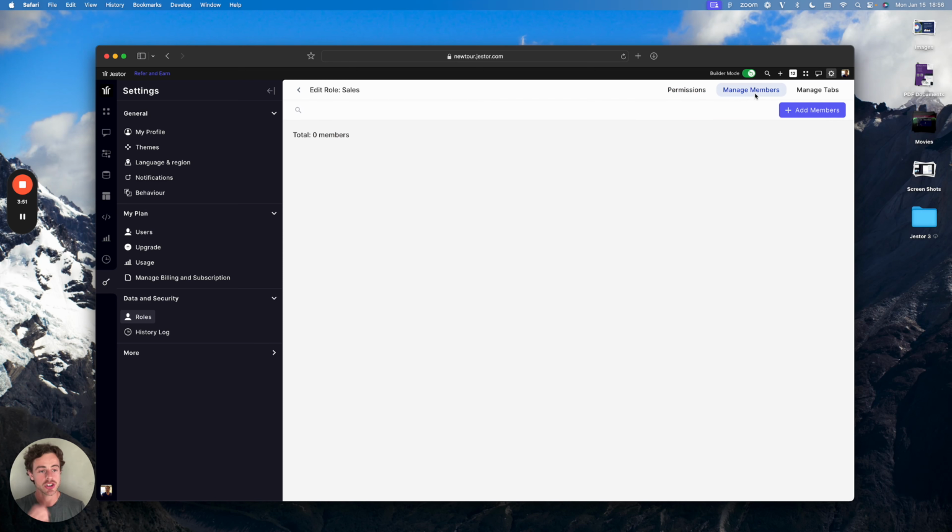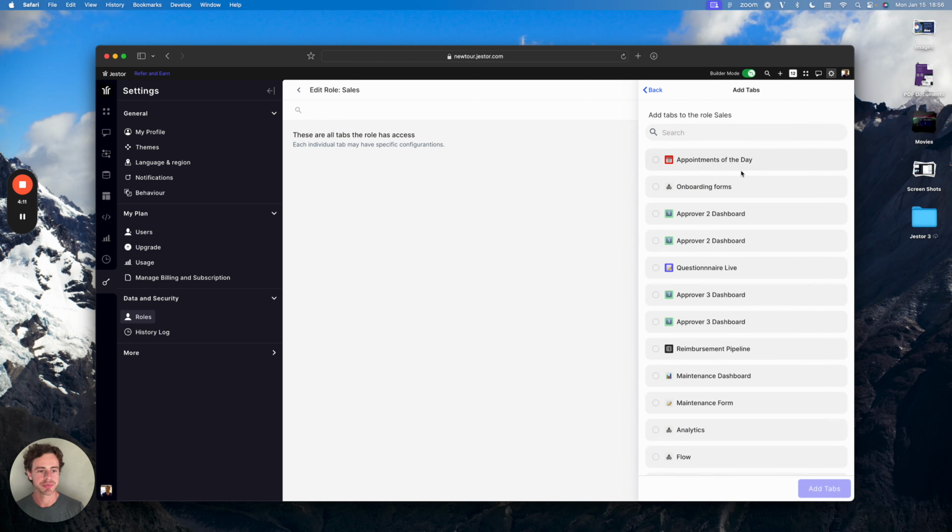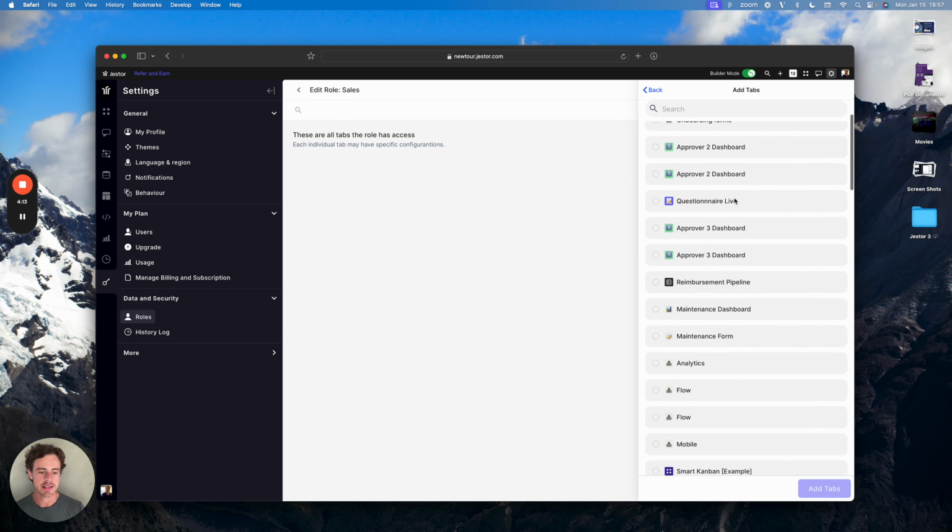So let's manage who can do this. In this case, there's only me on this account, so I have 0 members. But if you have more people on your company, you will just select the people and add here as manage members. Manage tabs. Tabs are apps or tables. So you can come here and let's select the onboarding. No, let's take the client information form.